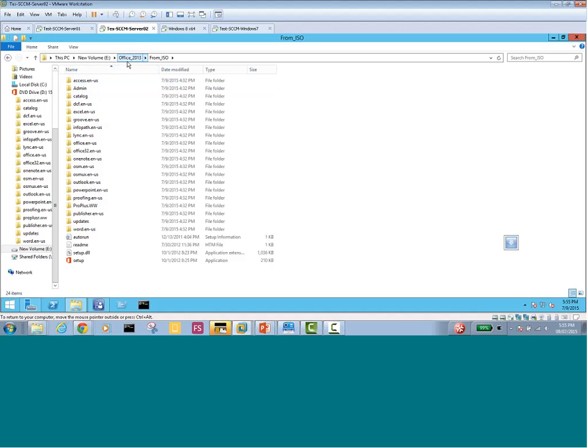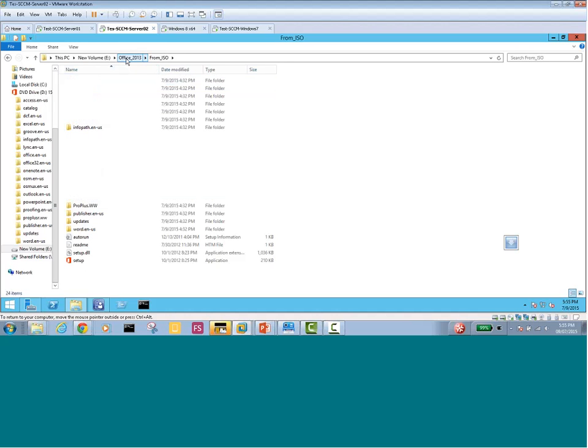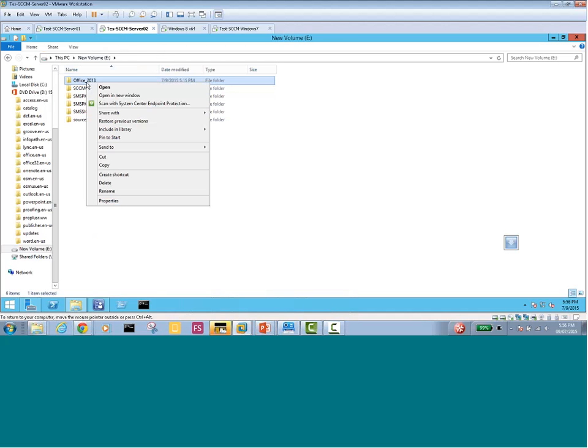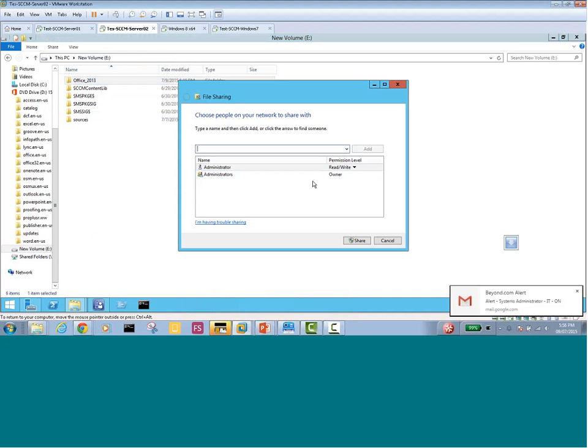First steps. First of all, if you have the MS Office installed in a folder, let's share that folder. So I have copied that MS Office into my SCCM server. So the first step would be to share the folder. Office 2013, right click, share with, and then specific people. And I will put everyone here, click add.